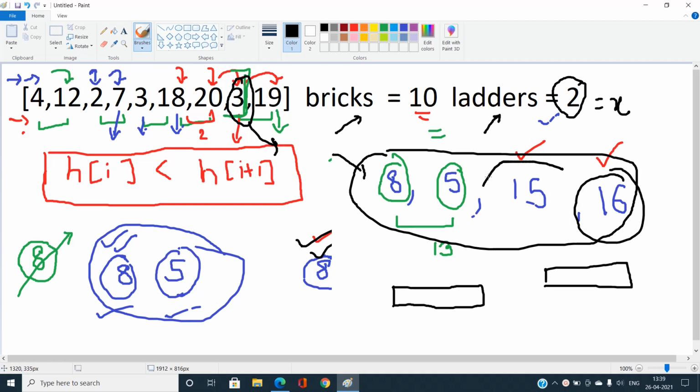You can see 16 and 15. This can be covered using ladders. What is the remaining sum? The remaining sum would be the total sum minus this one. The total sum is going to be 16, 15, 31 plus 8 plus 5. It is going to be 44, I think.